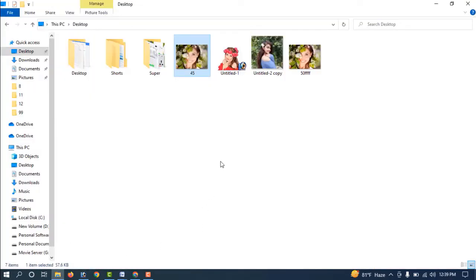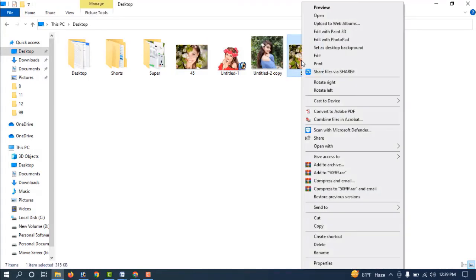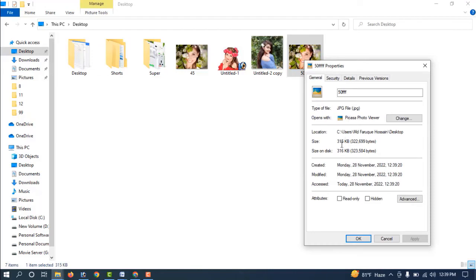Then on the desktop, the name of the saved photo. Then the properties: this is 315 KB, then 350 KB size, and the size on disk is 316 KB. And okay, this is Monday, 28 November. Then the time, this is Bangladesh time. Then okay, this is the option.